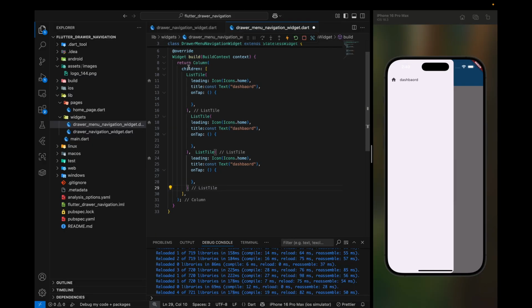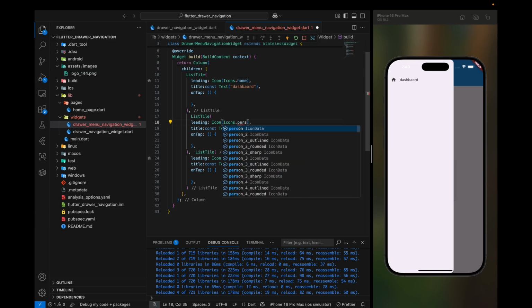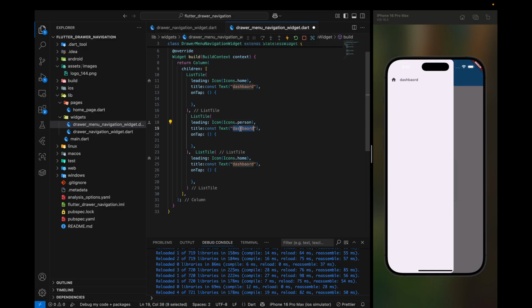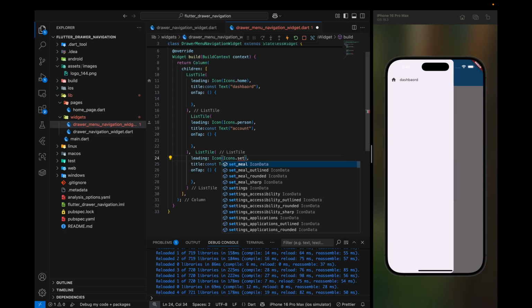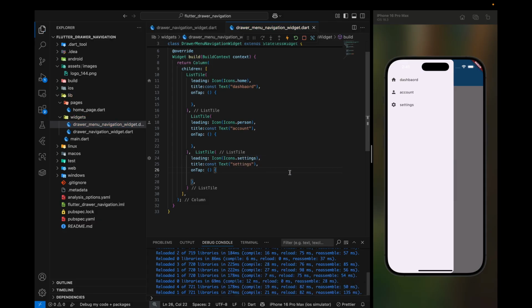So let's add 3 pages. So this first one is the dashboard. The second one can be the account page. So that's called the person widget. This will be account. And now let's call the last one. This will be settings. So call the settings widget right here. Save everything. You will see now we have 3 options.